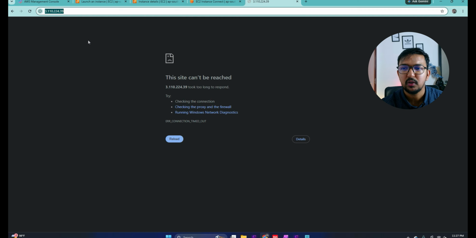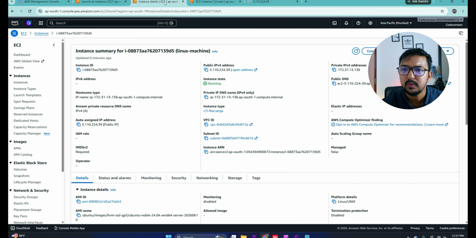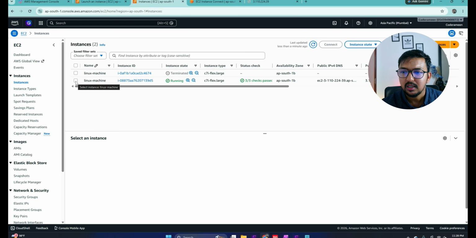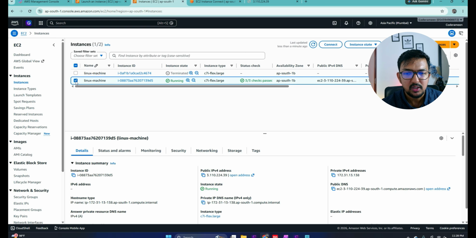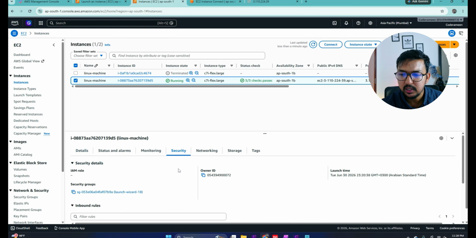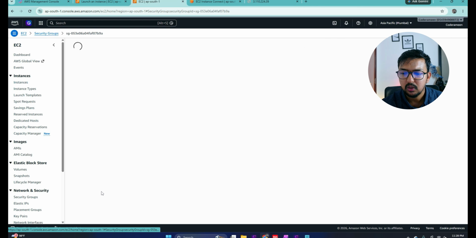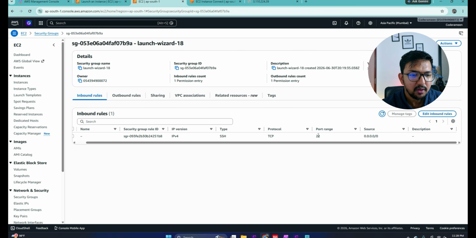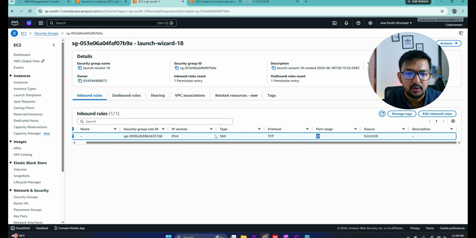How to edit security groups? I will go to my instance. If you go back to the instances, this is our instance, or server, I can say. I will click on this instance and you can see these options. I will go to Security. Inside Security, you can see security groups, with the security group name, ID, and description. You can see you only have port 22. This is nothing but our SSH.